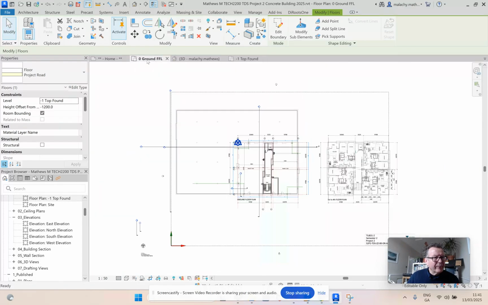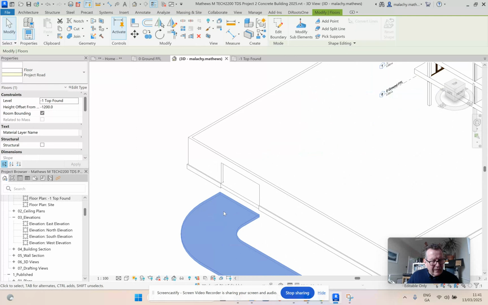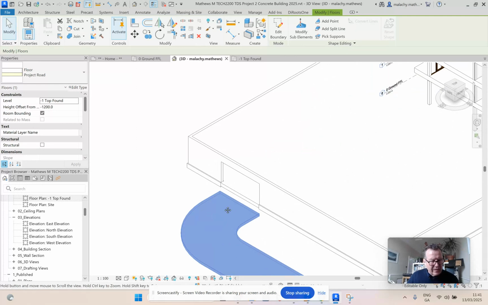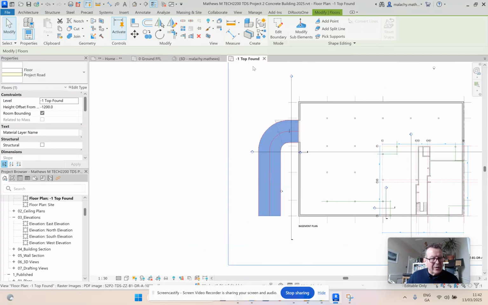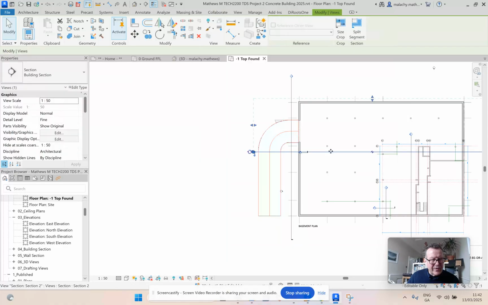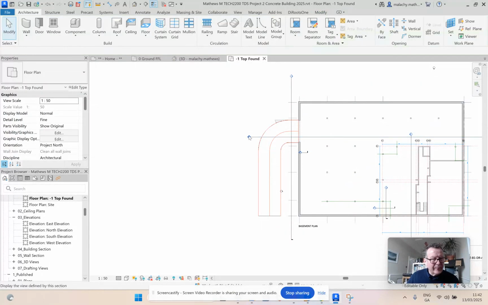3D. Here's the slab. Right, let's do a couple little sections here so we know what we're talking about. There's a section there. Let's move this one up to here, right? And see where we are on that.